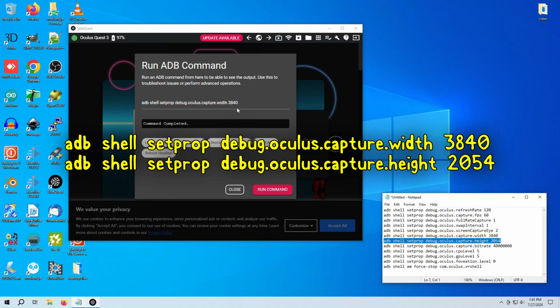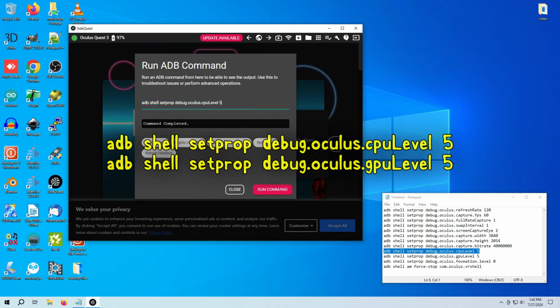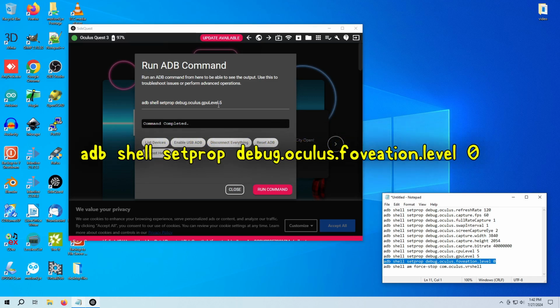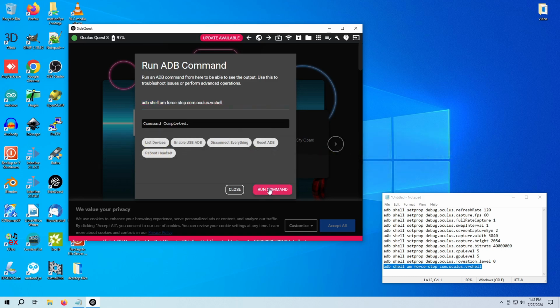as a 1920 by 1080 Anaglyph video after some vertical cropping, setting the recording bit rate to 40 megabits per second for excellent video quality, setting CPU and GPU to high performance for the capture, setting the foveation level to 0 for uniform frame image quality, and forcing the settings to take effect. Once all those commands have been run, you can proceed with recording your content.